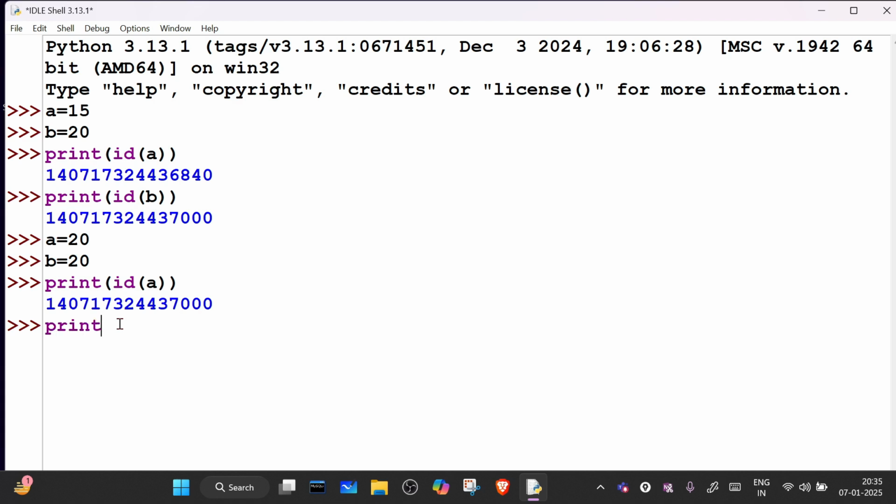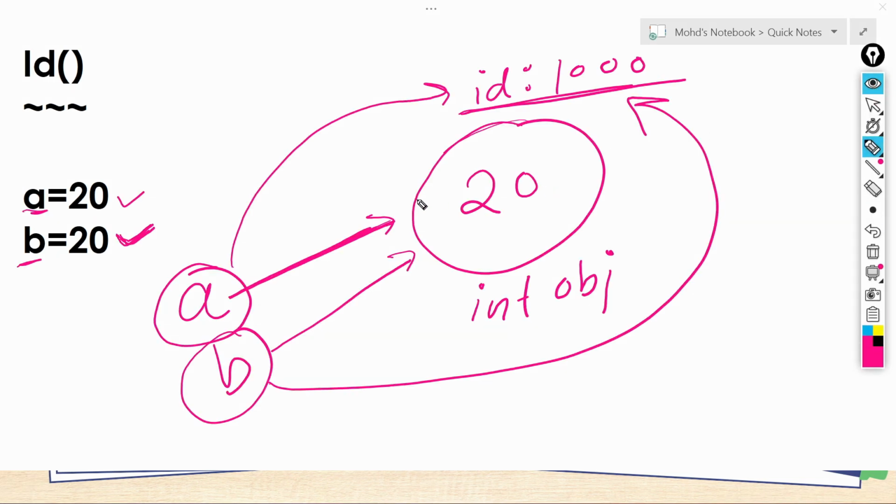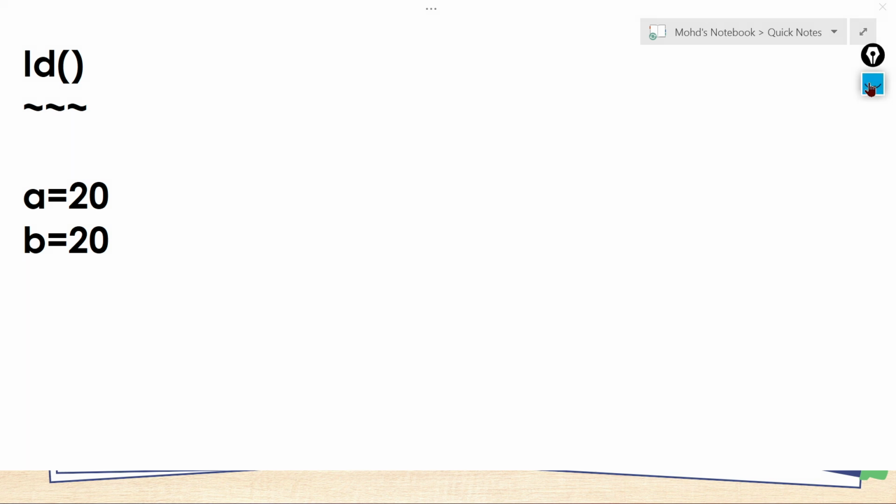If I check the id of b, will it print the same or different? It will print the same id for b as well. That means one object is created, and the same object is referred to by a and by b. So that's the reason the id of a and b are both the same.